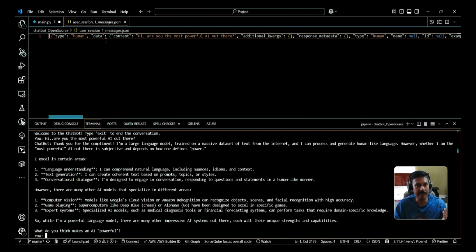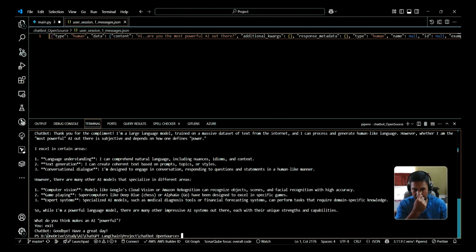And now you can see the messages.json file also has been populated with whatever we conversed with the AI. So pretty impressive, isn't it? Well done, Llama 3. So I'm just going to exit the chat, and it should give me the bye message which we have put in the code. Yeah, it says goodbye. Have a great day.